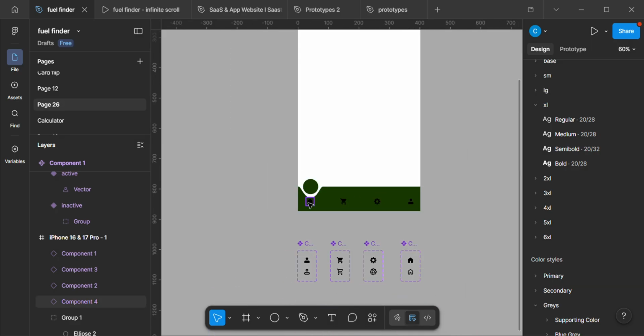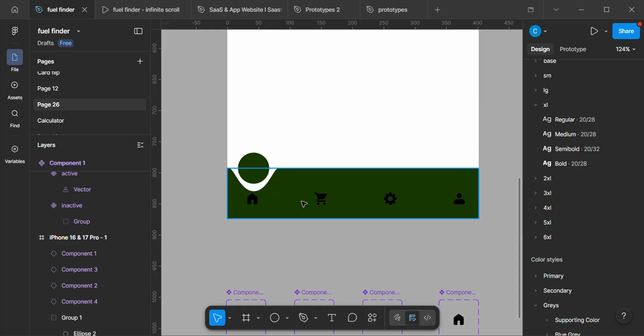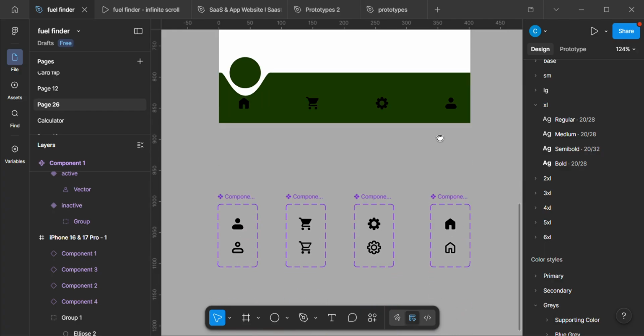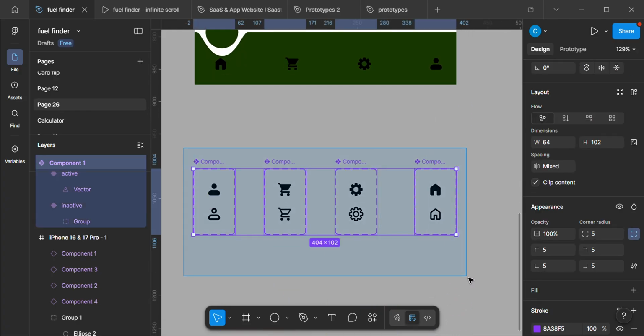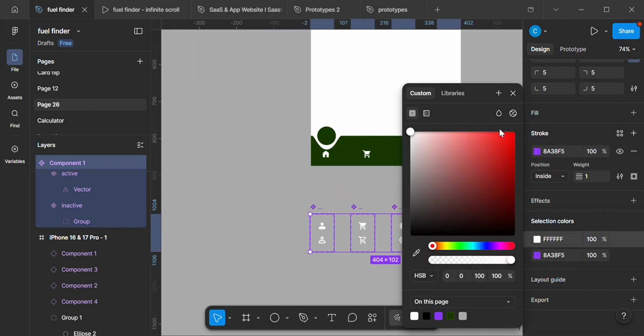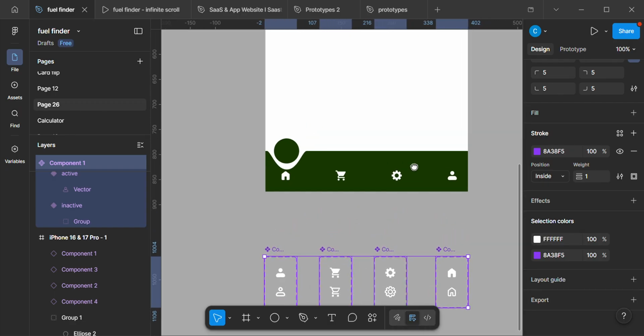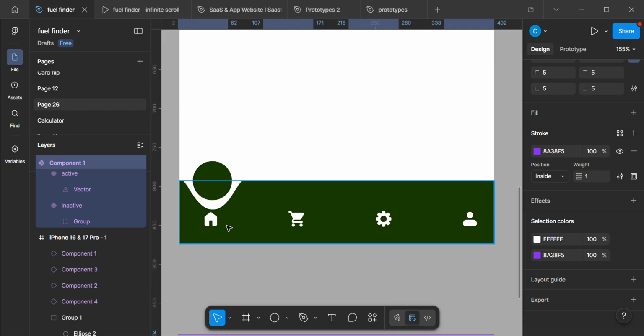I want to change the color to white. I want to change the color of these icons to white. Go to the main components. So I'll change the main components. So I'll just select everything like this and change it to white, just like this. So it has reflected in the instances here. This is what I have.